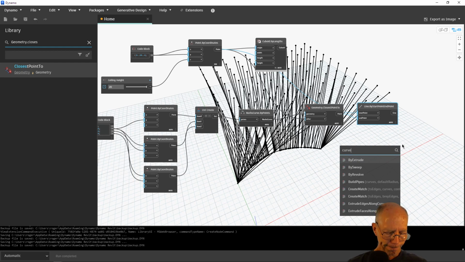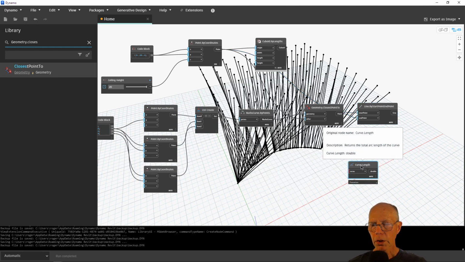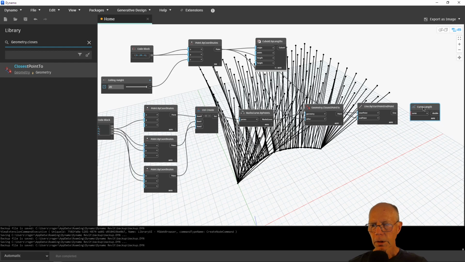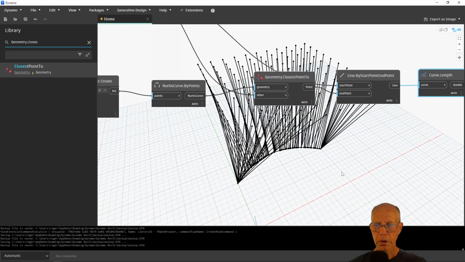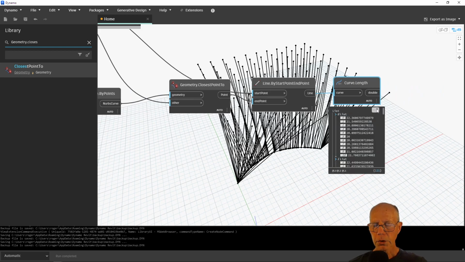Curve, maybe dot length. There we go. So I can put a curve in, and a curve and a line are really the same thing. And now I'm going to get an output of a bunch of curve lengths. Let me just show you those again. All right, and so it makes sense.